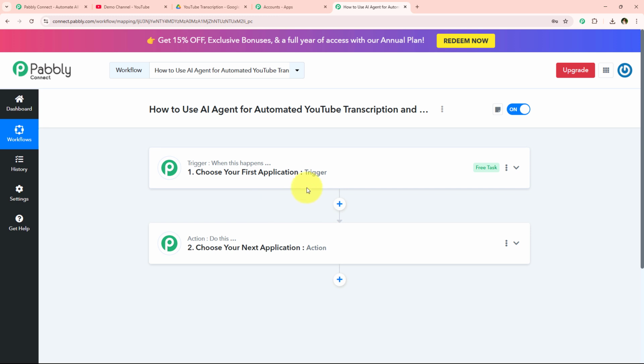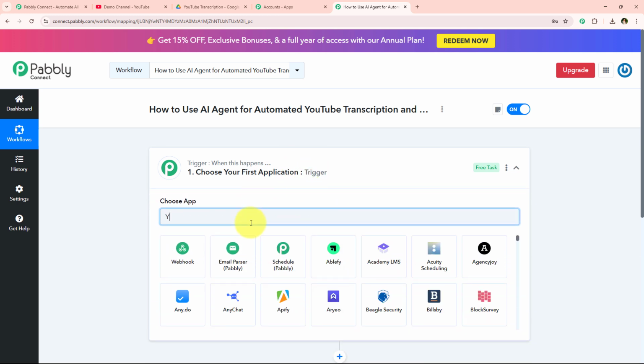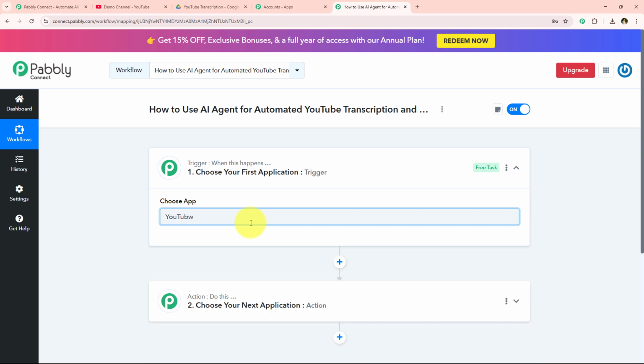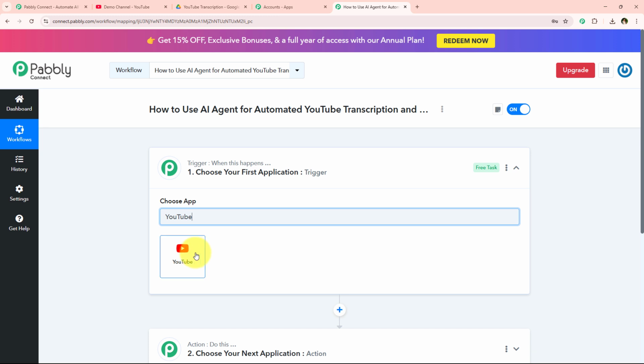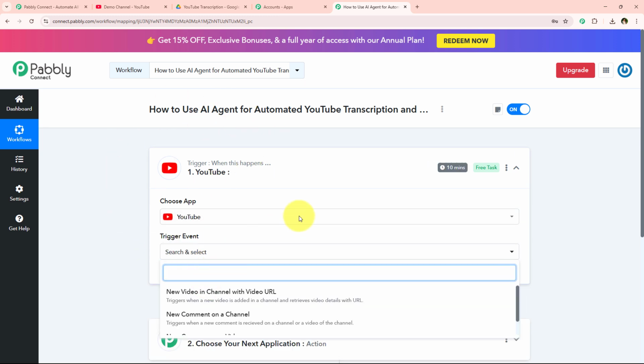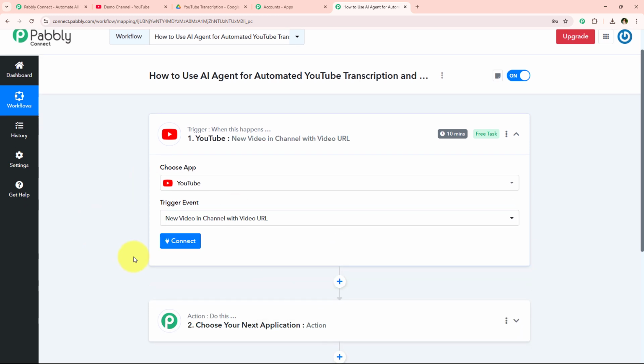And to get started, I'm simply going to select my trigger application. So for my trigger application, I'm just going to select it as YouTube because what I want is that as soon as I publish a new video on my YouTube account, automatically this workflow should get triggered. And now for the trigger event, I'm simply going to select it as new video in a channel with video URL. And now we are simply going to click on this button which says connect.